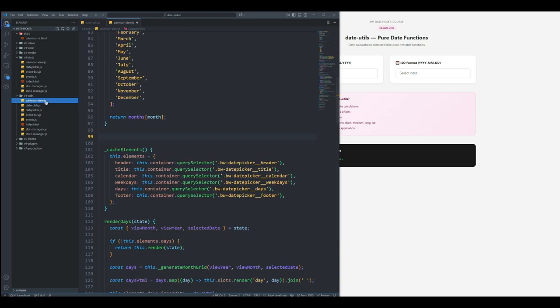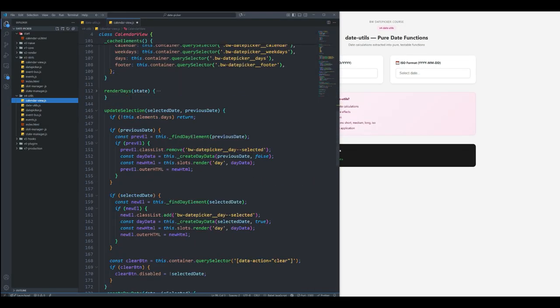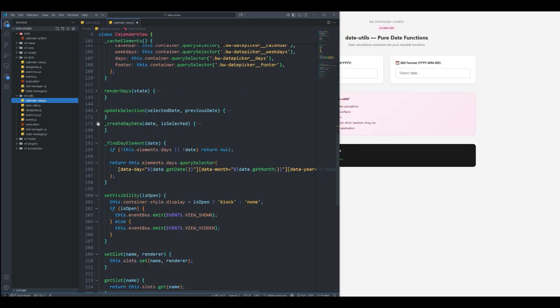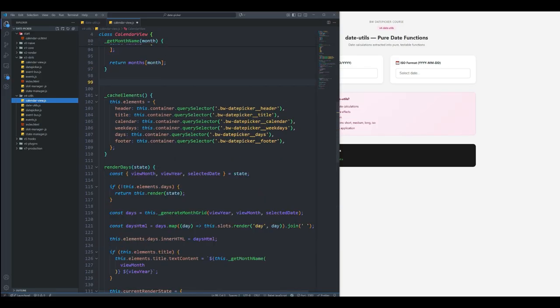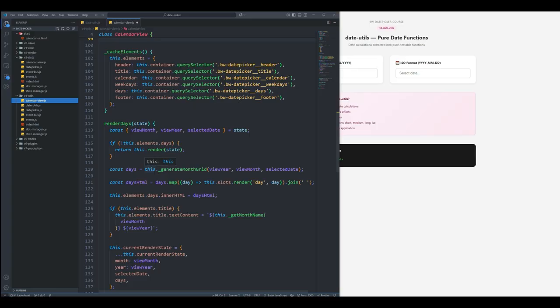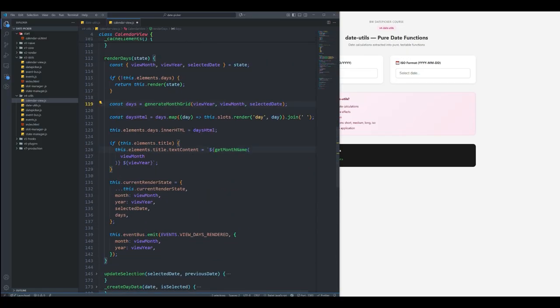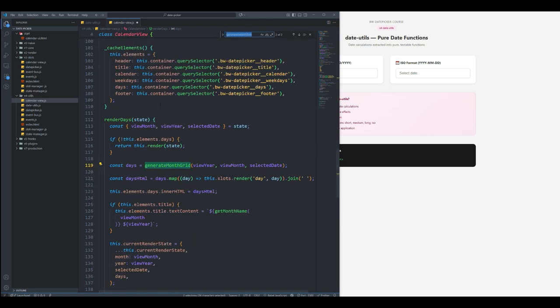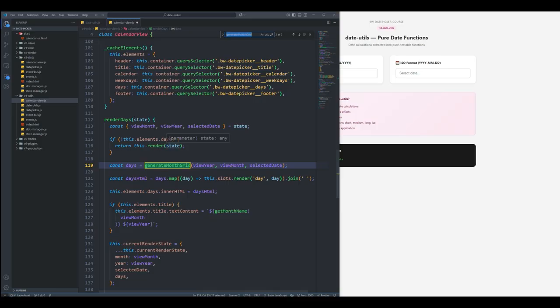Next, let's go back to the calendar view. This is fine, render days is fine, update selection, create data, find the element, visibility, yeah, all looks fine. Now we need to import those functions, right? The generate grid is no longer inside this calendar view class, so we can remove this one. Let's see how many times it is used. Okay, two times. Okay, there is one more. Let's see.